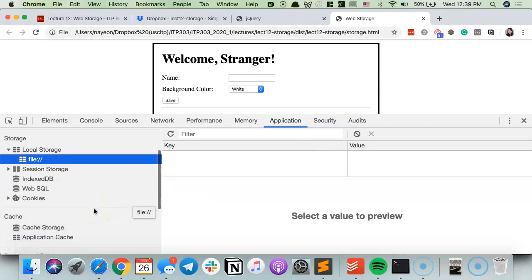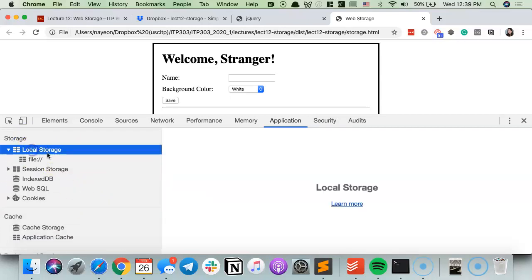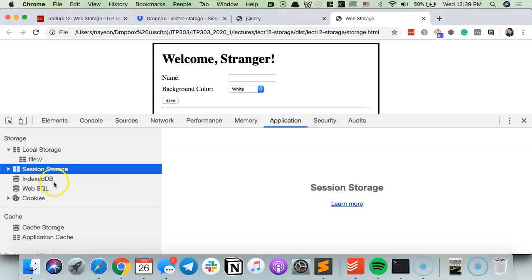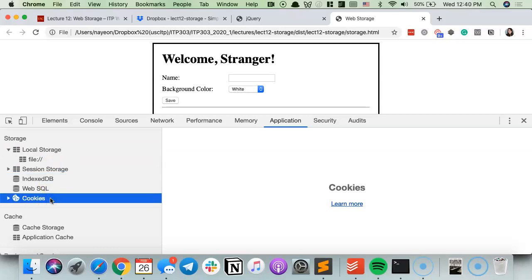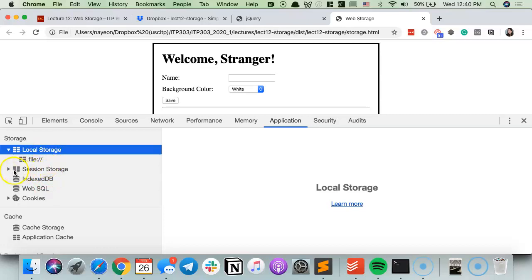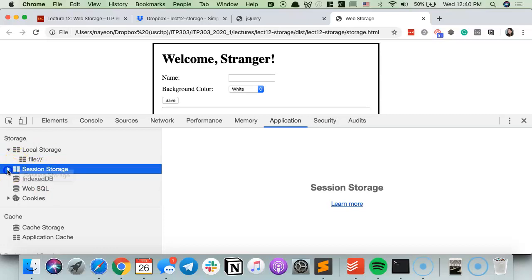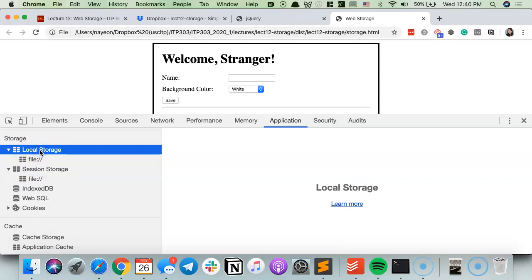On application, you have the storage area: local storage, session storage, and others, and cookies. We'll talk about cookies when we go to server side. But there's these areas where you can actually see what's stored on the client side. All this information gets stored on your browser, which ultimately is taking up space on your computer, FYI. So we can save information here through local storage or session storage.